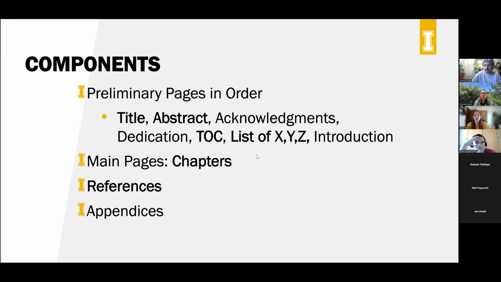Following your chapters, then you will have a references section. For those of you who are deciding to write longer papers or have more complex information, you are absolutely allowed to do a reference section at the end of each chapter, should you rather do that than have one big references section at the very end.